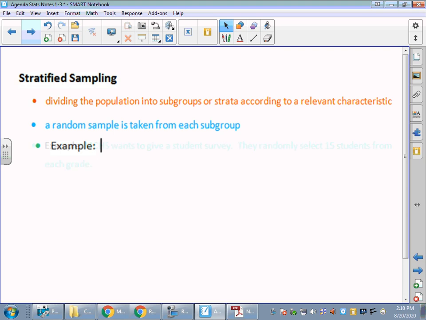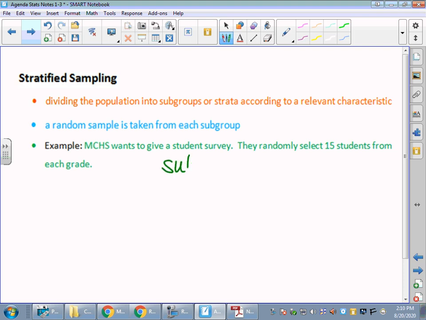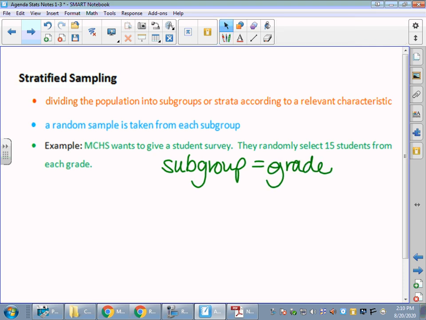So for example, Marine City High wants to give a student survey. We are going to randomly select 15 students, so maybe we'll do it like a lottery. We'll pick 15 names out of the freshman bin, sophomore, junior, and senior. We have got ourselves a stratified sample. The subgroup is grade. 15 students then are selected from each one of those subgroups.